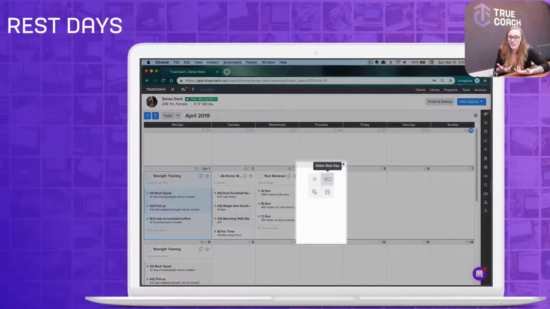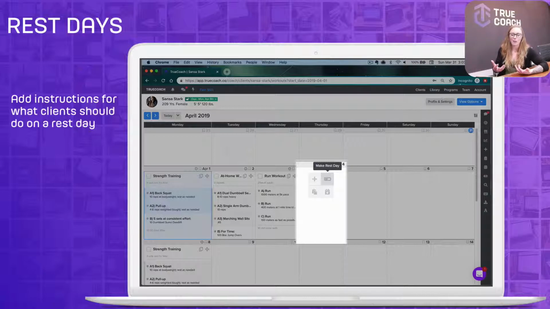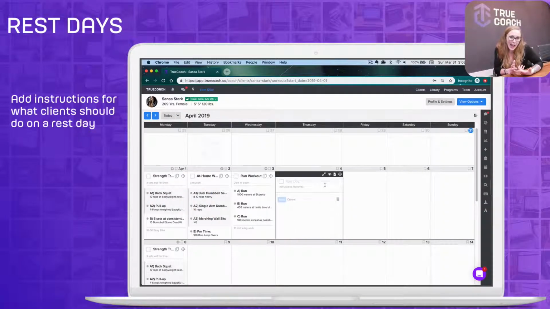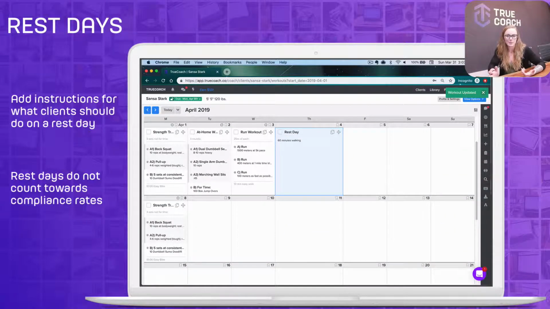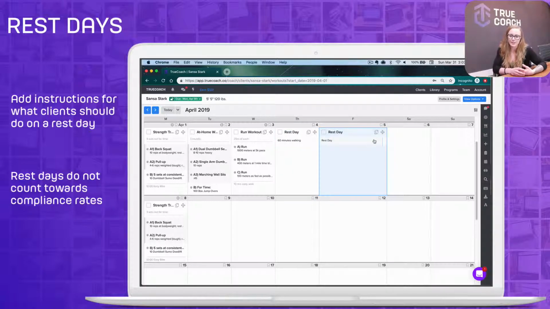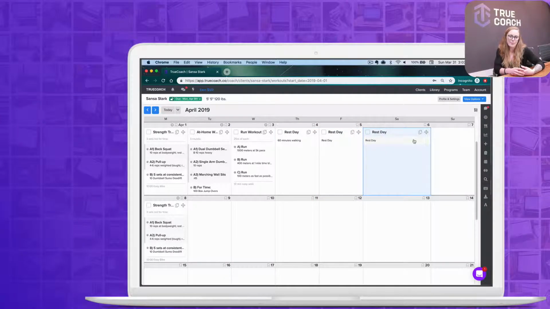So next up, rest days, battery icon, recharge. You can also add instructions to a rest day if you want, but rest days will not count towards a client's compliance rate, and they don't have to go into the app to complete anything on a rest day.